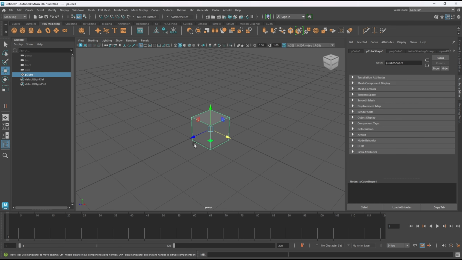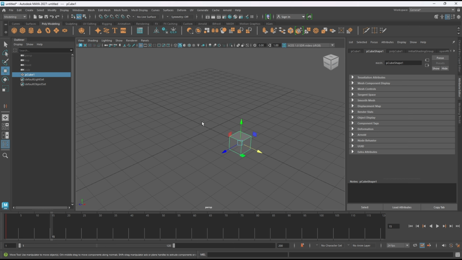First, you can press the S button to insert a keyframe at frame 1, and then I will move to frame 15. Okay, you can move the object and insert a keyframe again by pressing the S button. Move to frame 30 and I will move the object to the top. Press the S button to insert a key. So you can see we have this simple animation.